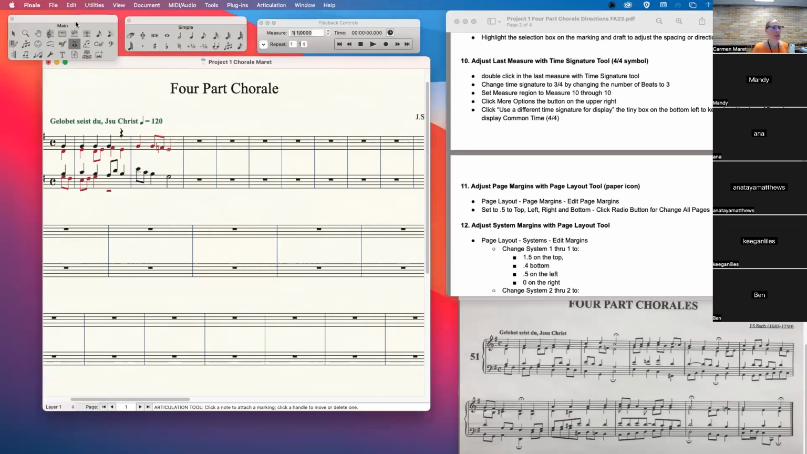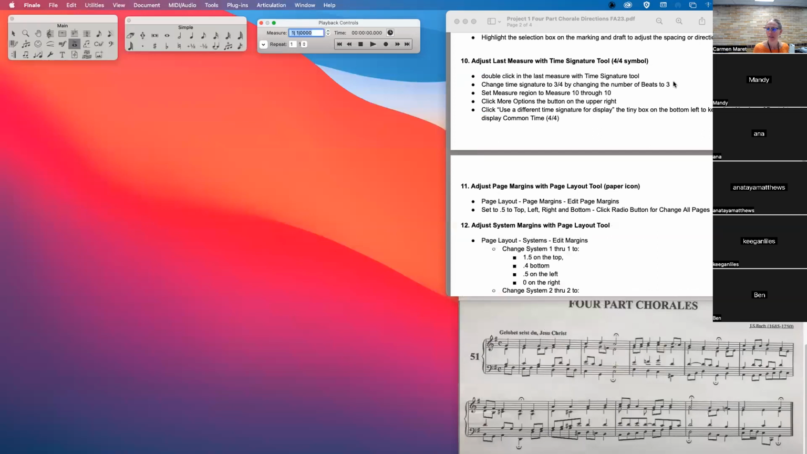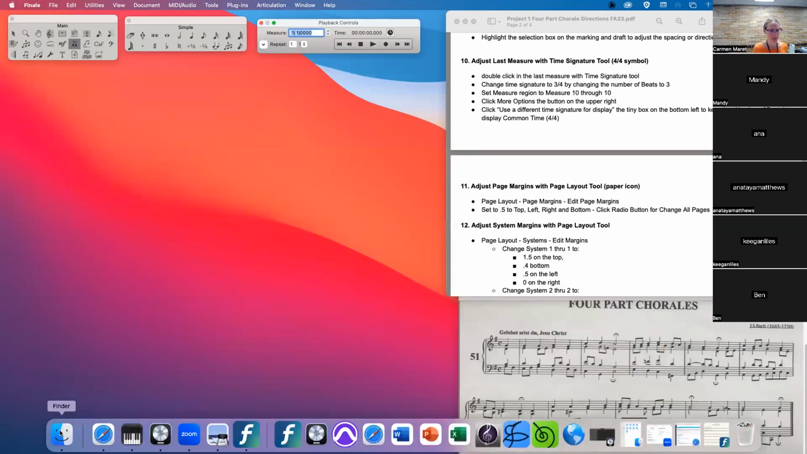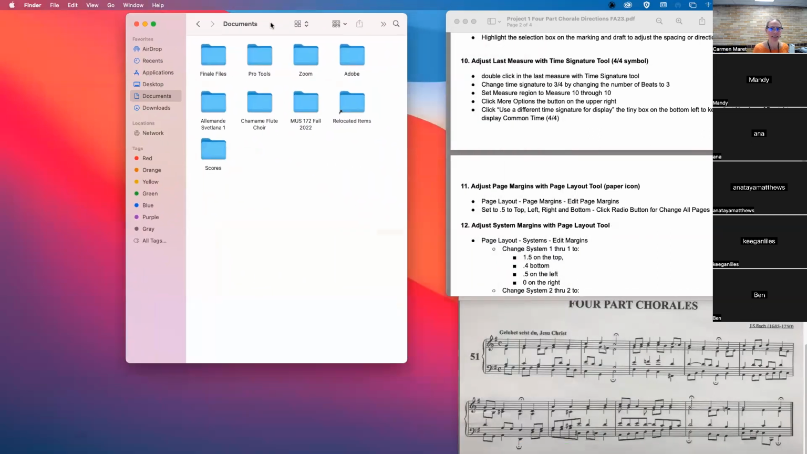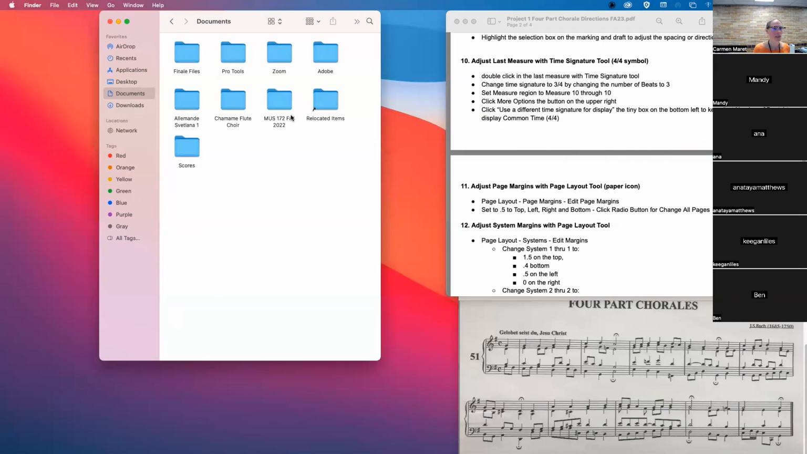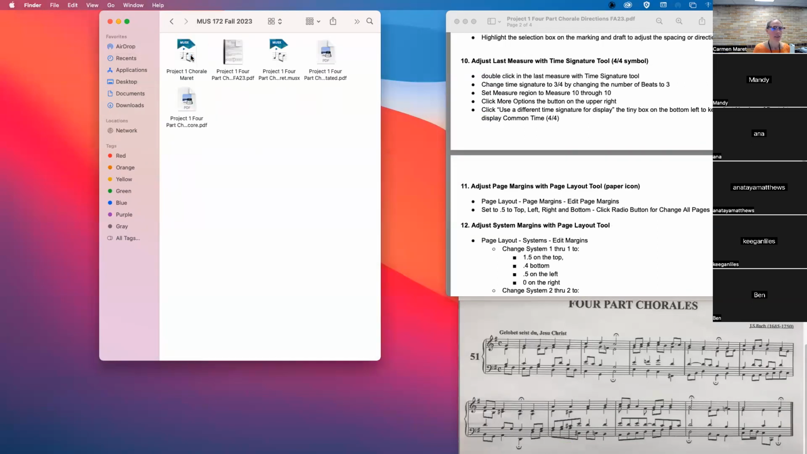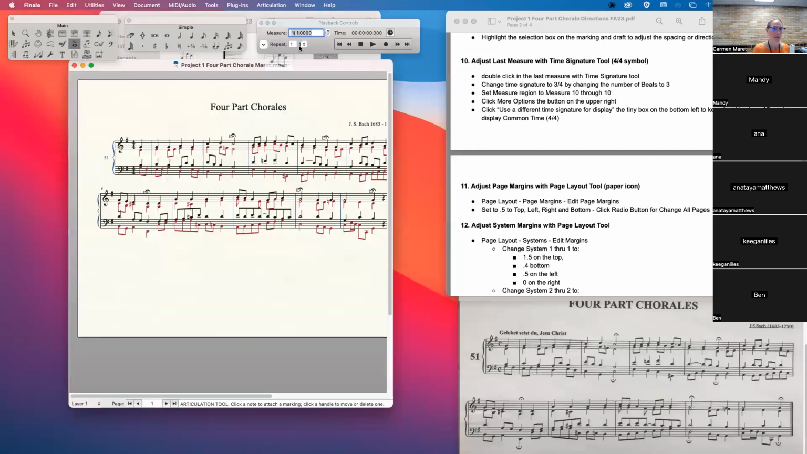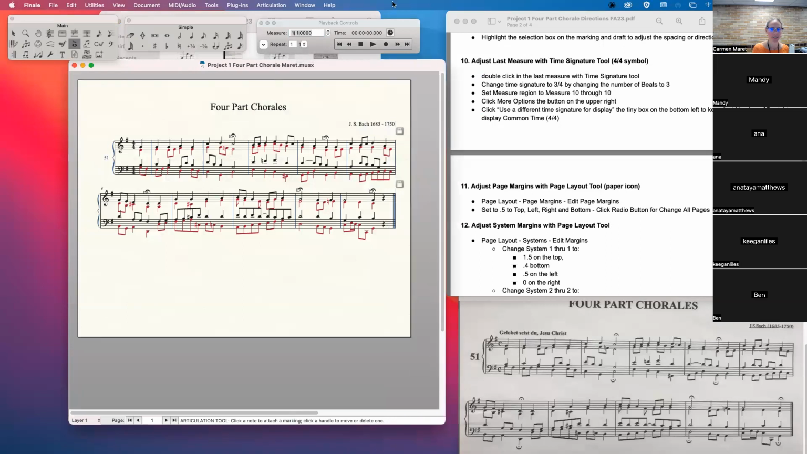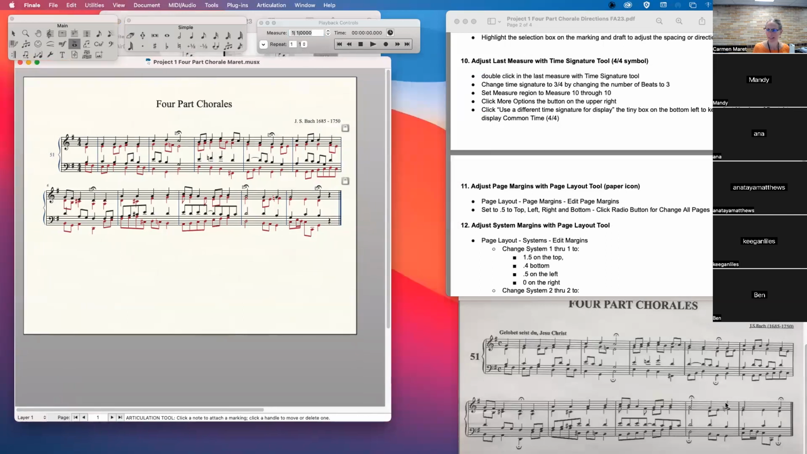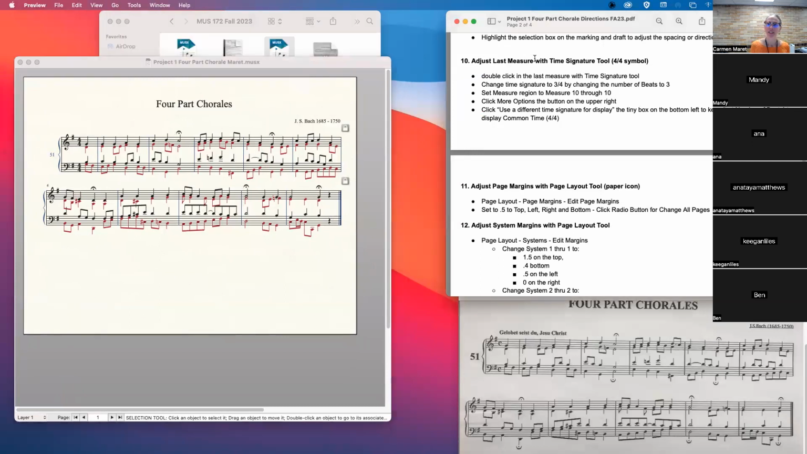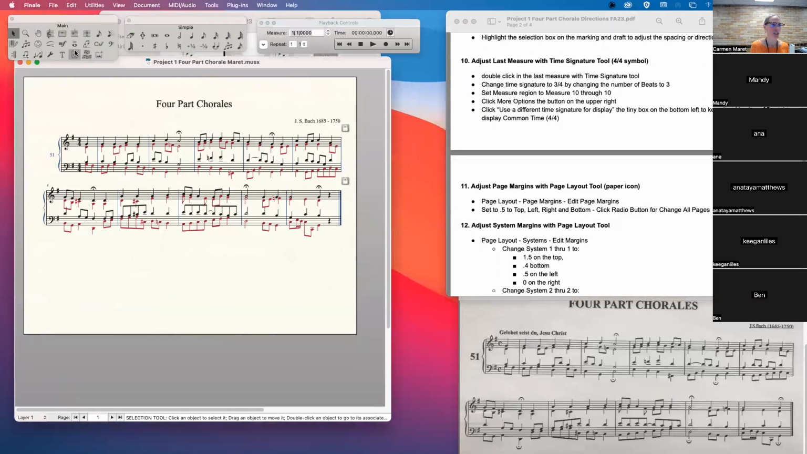So you'll notice I'm going to open up a done file and show you something about the end. You'll notice the very last measure in this one has only 3 beats, and that's to accommodate the pickup measure. So what we're going to do to adjust the last measure, and this is a useful thing, you'll do in other projects too.